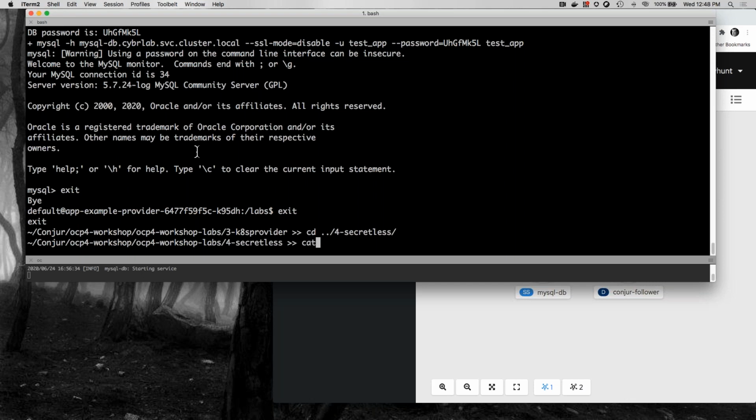So what I'm going to do, we look at the MySQL secretless example here. Oh, we got to exec into the container.